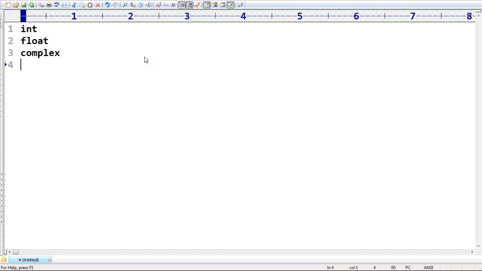I forgot the names. Can anyone please remind me? Complex type, the next one after that is the bool type, and then the str type. Are you getting it? These five data types are by default considered fundamental data types in Python. Remember that these are the fundamental data types in Python.